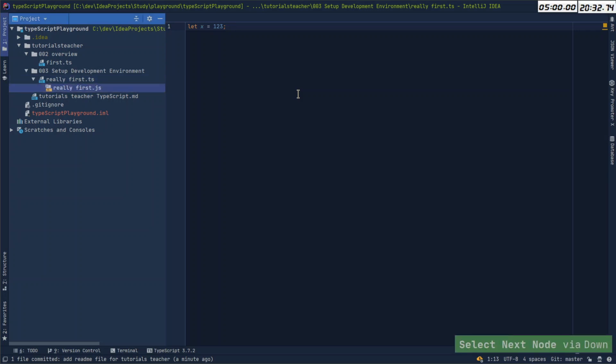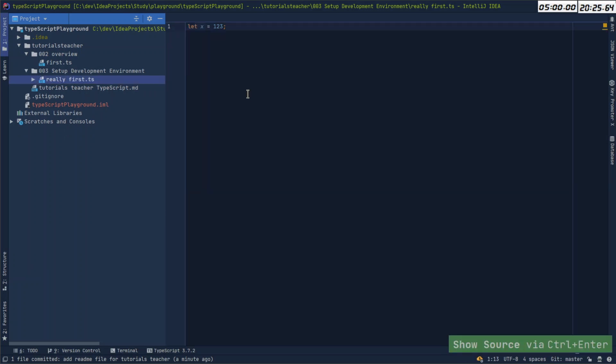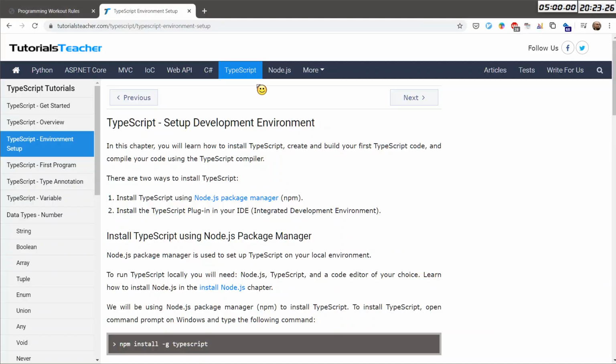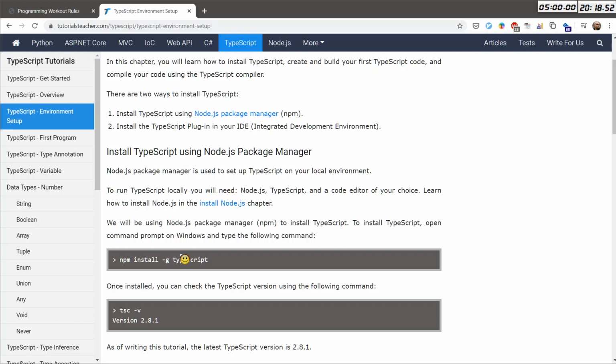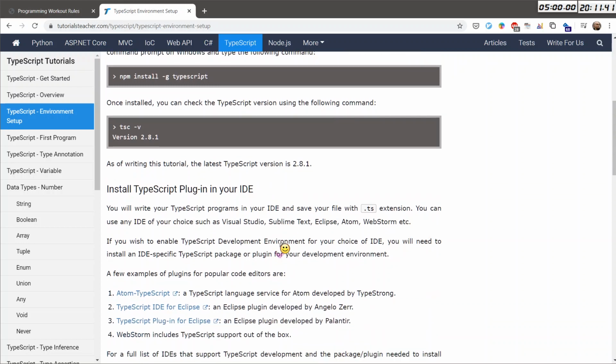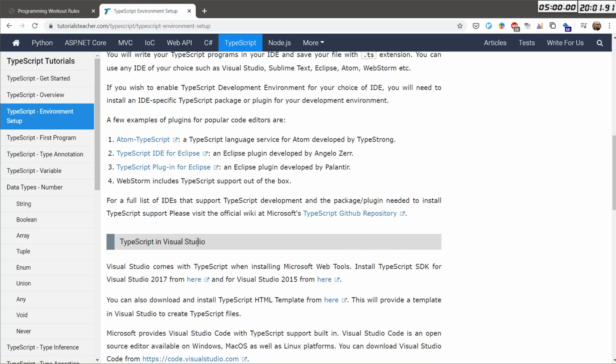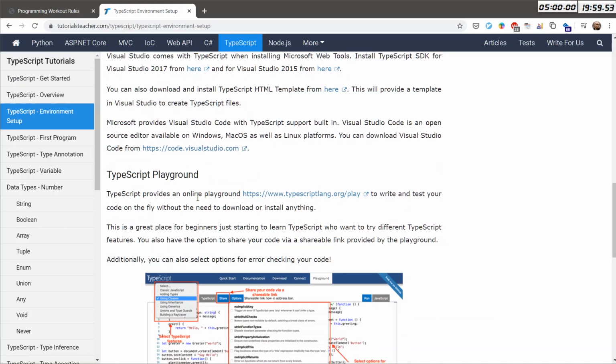Alt 1. That's the file in there, and this is that. Okay. So, setup environment and npm install. I think I have it installed. Install plugin for your IDE. Has it for Eclipse. WebStorm includes support out of the box, so that's my case, I guess. TypeScript in Visual Studio, TypeScript Playground.